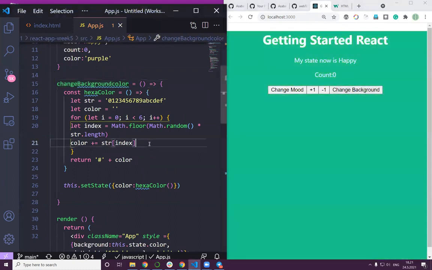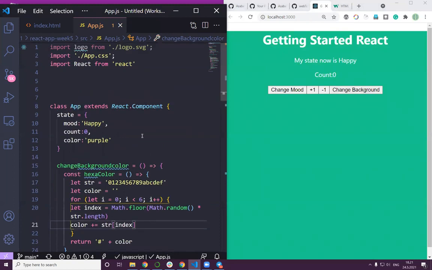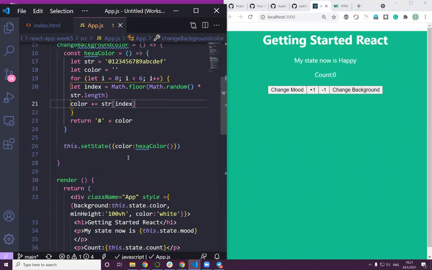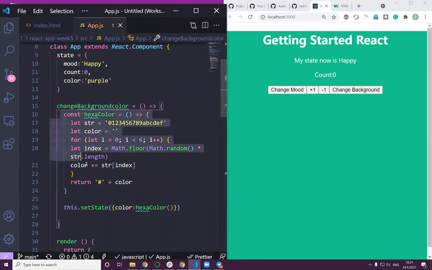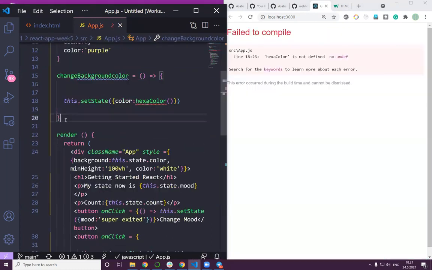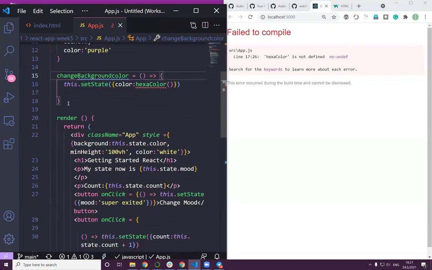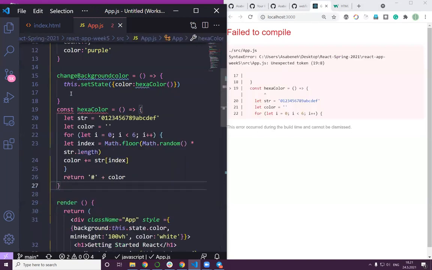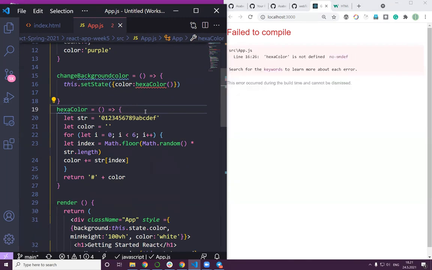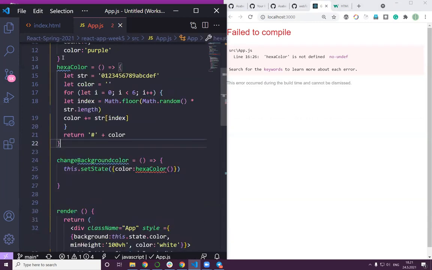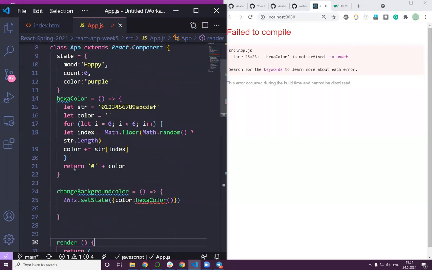Sorry, could we put this function inside render? Under render and before return. Could it be there? If it could be there, we could use it without this dot. Yes, you can use it like this, like here. Like between render and return, here. Yeah.